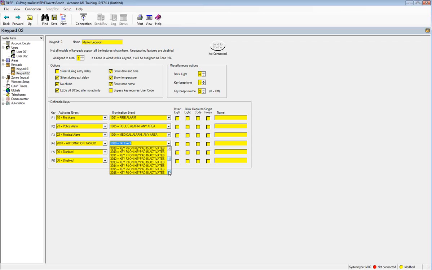You can see there's a lot of different options that we can go through here. So I'm just going to pick zone 1 here. So we're going to have it follow the state of zone 1. So that means that any time that zone 1 is open, this key is going to be lit.